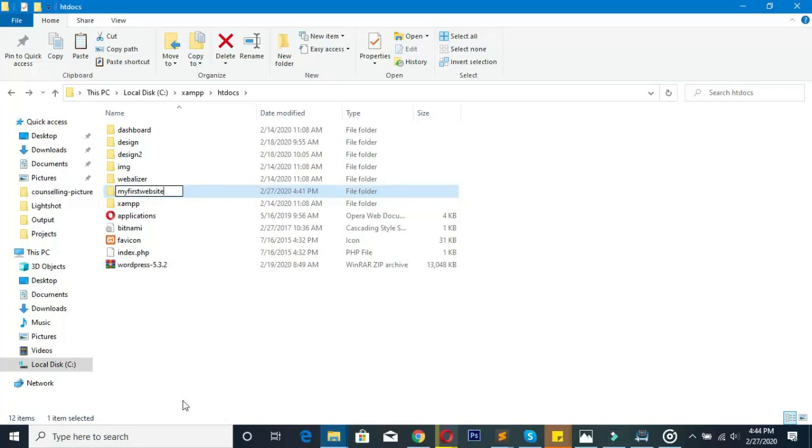And a little tip, don't put spaces in it. Make sure there are no spaces. If you want to separate anything, it's better you use a dash like this, a hyphen. So don't use any space. Just leave it like this, my-first-website, and enter. Okay, so now we have that.